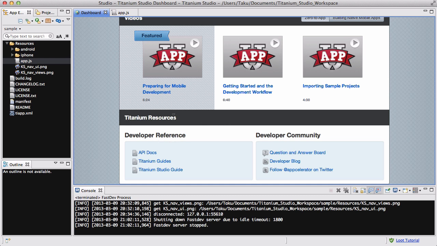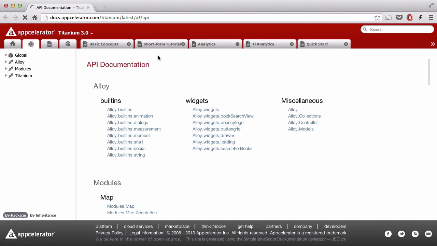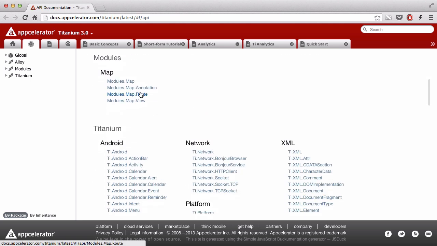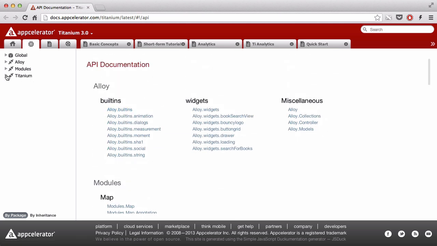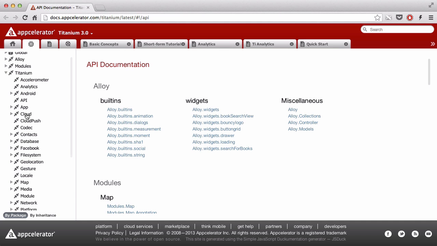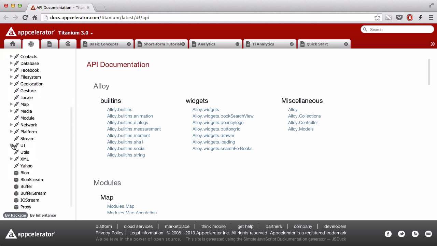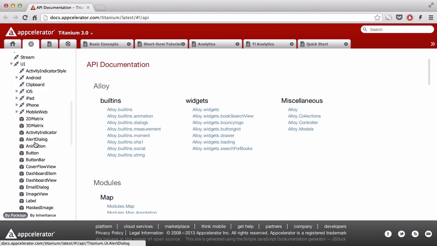Now let's go to resources and go to developer reference, go to API docs, and if you click on it, the default web browser is going to load. In my case it's going to be Google Chrome. Hopefully this isn't going to take too much time, and there we have it. We have our API documentation like so. And let's go to Titanium and let's go to UI. Now this is what we used.